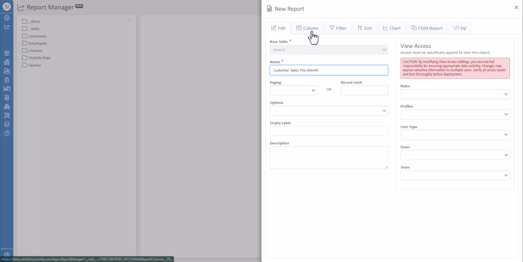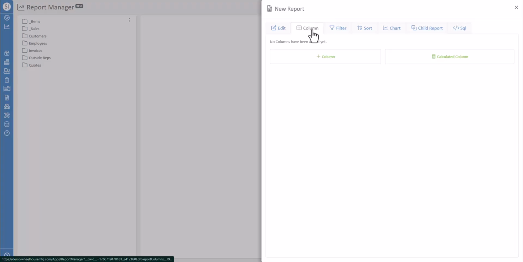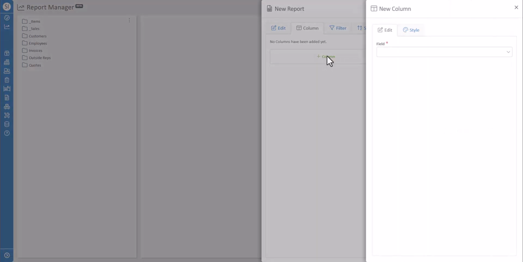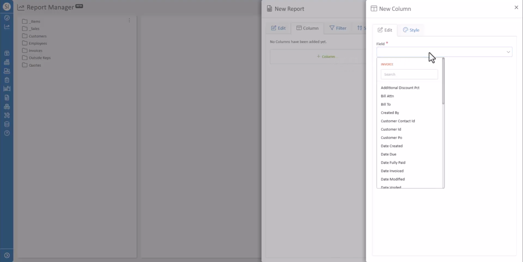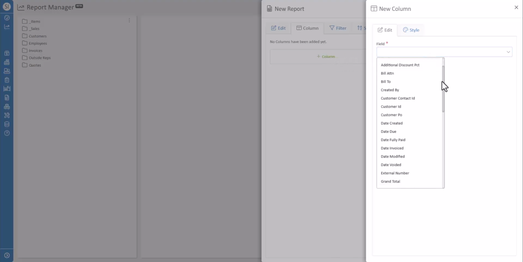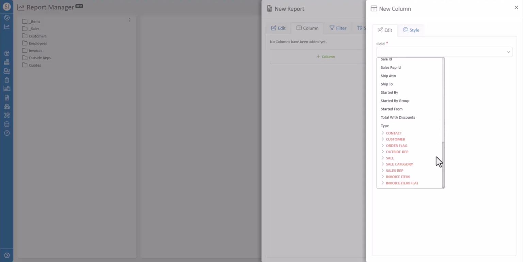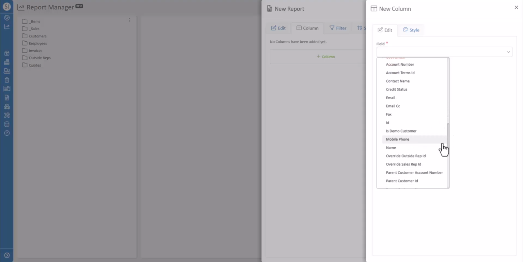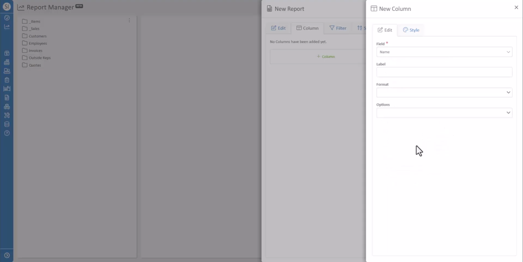Click the Columns tab. This is where we choose what information to display. Click Add a column, then browse the available fields. Notice we have direct fields from the Invoice table, plus related fields from connected tables like Customer. Next, add Customer Name. You'll find this under the Customer section since customer names are stored in the Customer table.